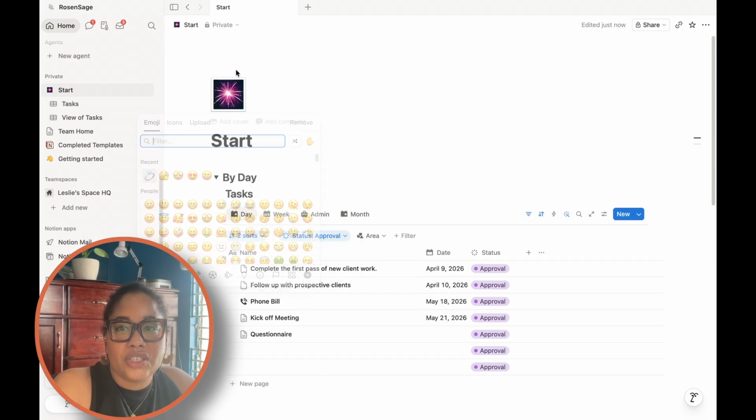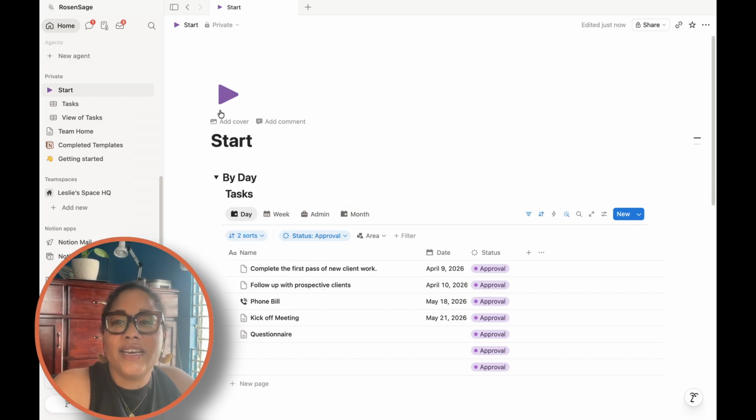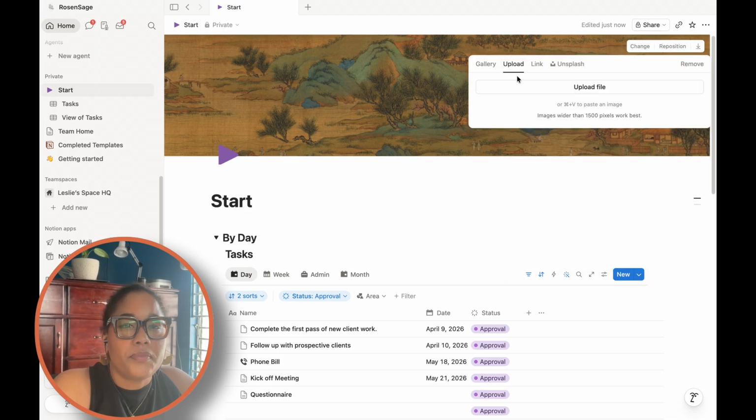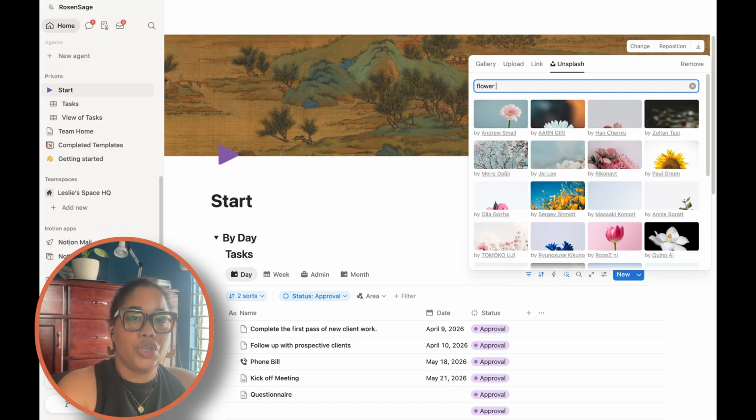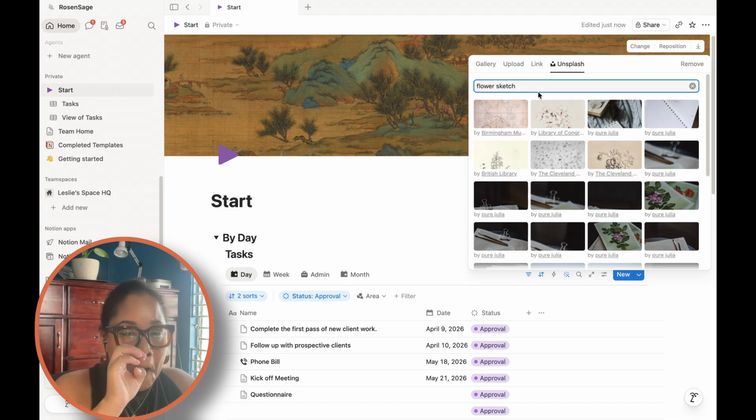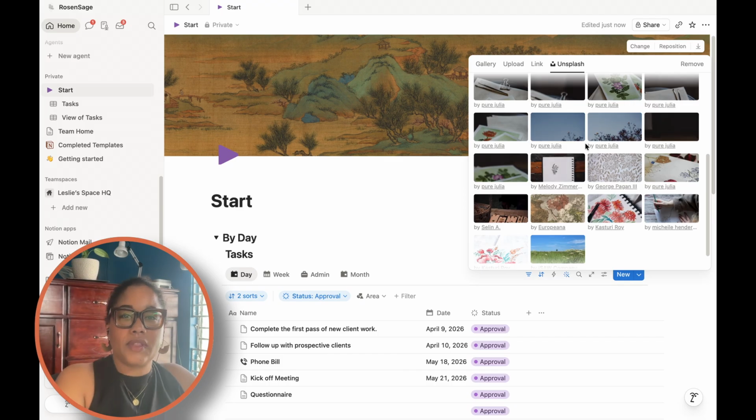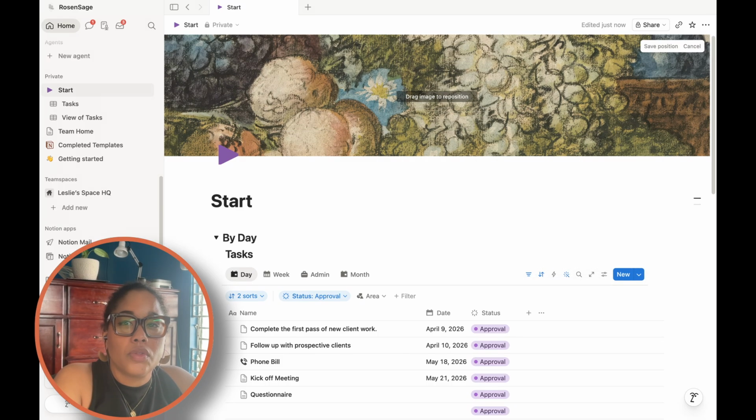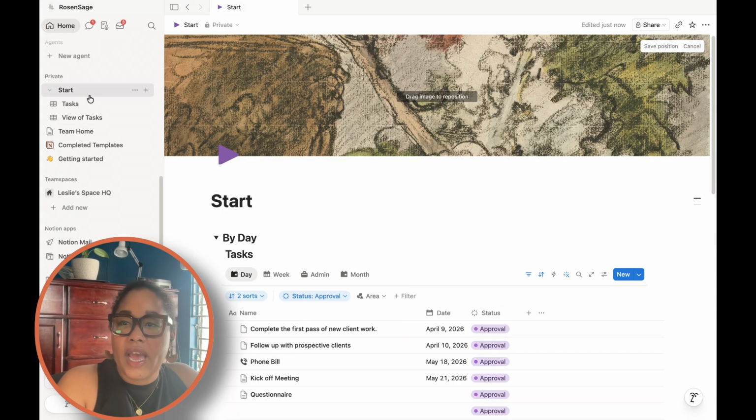We have our start page. Let's go ahead and give it an icon. I like to use a play button, and we're just going to make it purple because I said so. And we're going to add a cover, and I like flowers, so we're going to use flowers sketch. Yeah, I like it. And so now we have our start.